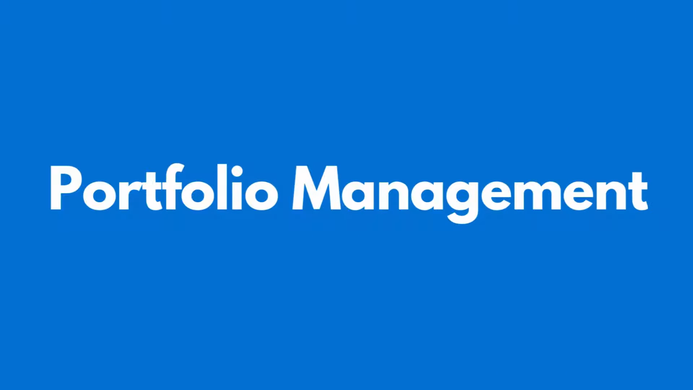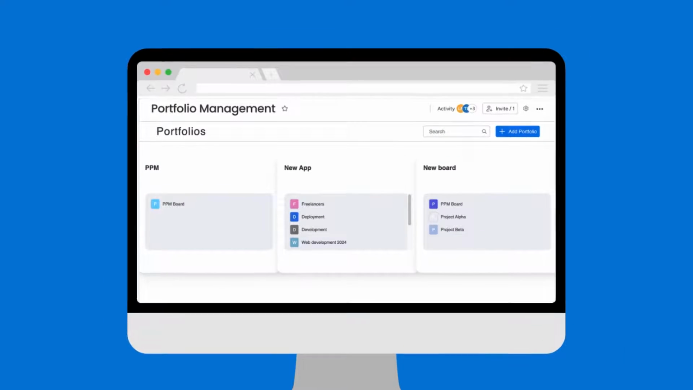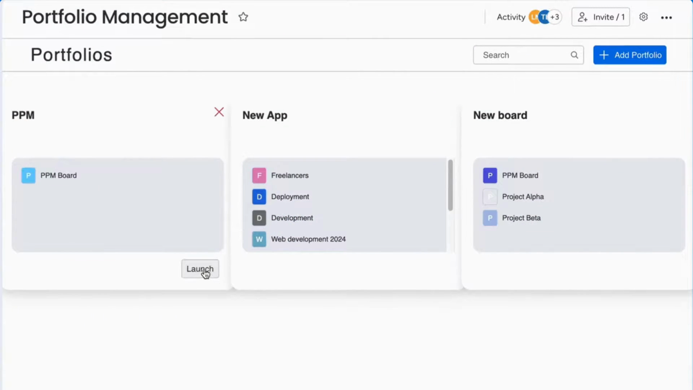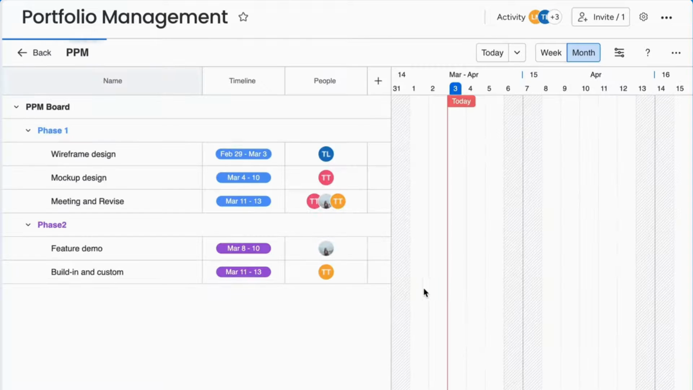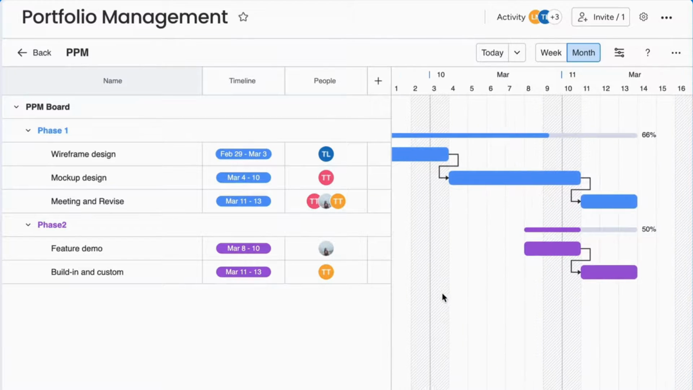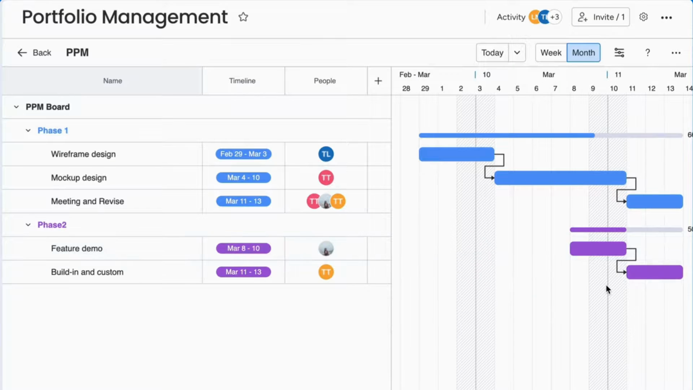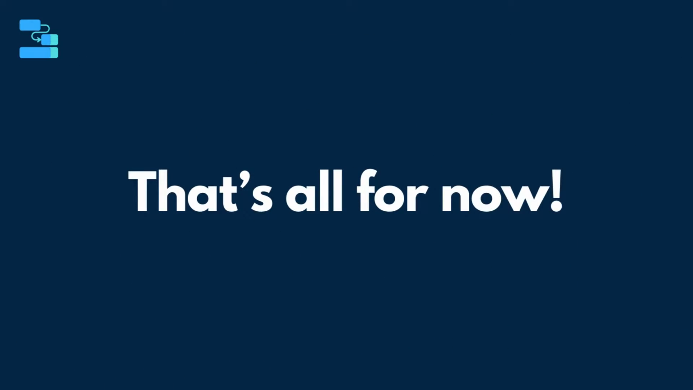Now, let's talk about portfolio management. It empowers you to manage multiple projects at the same place and on the same dashboard. And from here, you can decide to launch a specific portfolio to visualize and manage the included project's tasks. No more countless tabs or browsers. That is all about our PPM app for now.